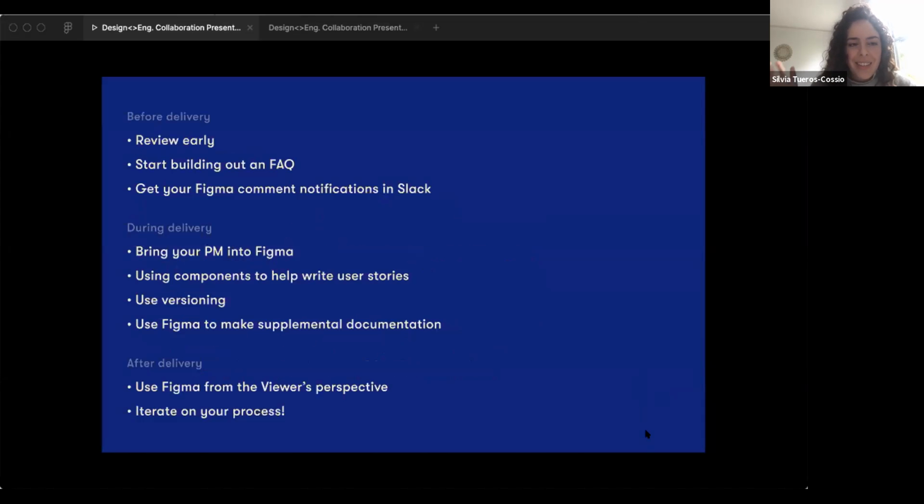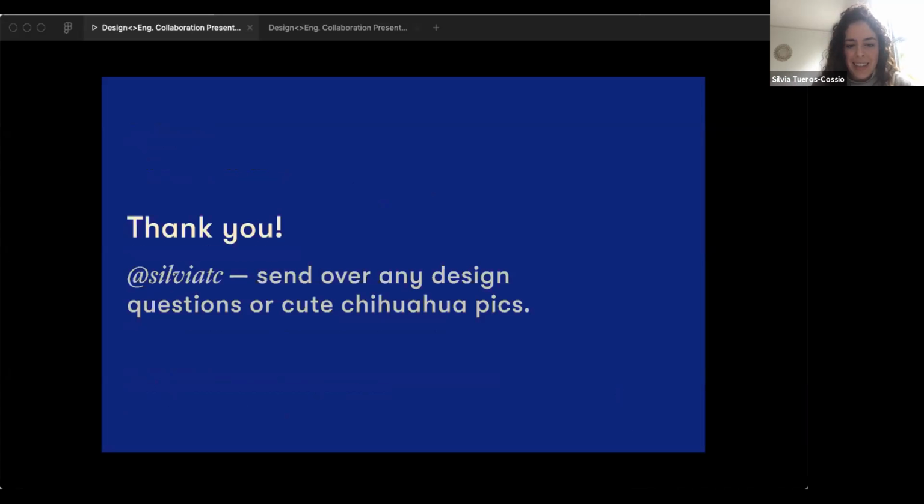And that's it for me. So just a quick rundown of what we've covered. So for before delivery, review early, start building out an FAQ, and get your Figma comments in Slack. And then for during delivery, it's really important to bring your PM into Figma, use components to help write user stories, use versioning, and use Figma to make supplemental documentation. Then for after delivery, try using Figma from the viewer's perspective, and don't be afraid to iterate on your process. So that's it for me.